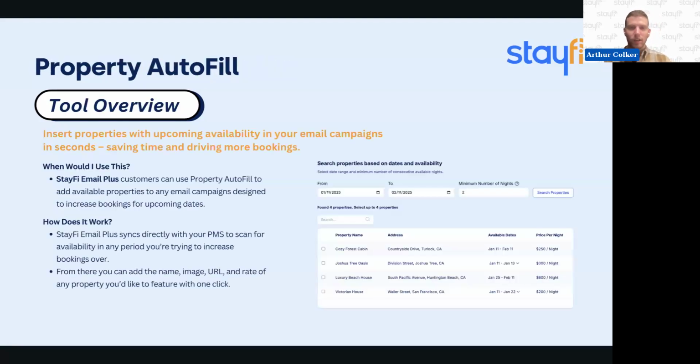Right, so to get started, what's Property AutoFill and what's this that we're going to be going over today? What Property AutoFill does is look for upcoming availability in your PMS, find which properties are available for whenever you want to get more guests to book at your properties, and automatically insert them into your email marketing campaigns.